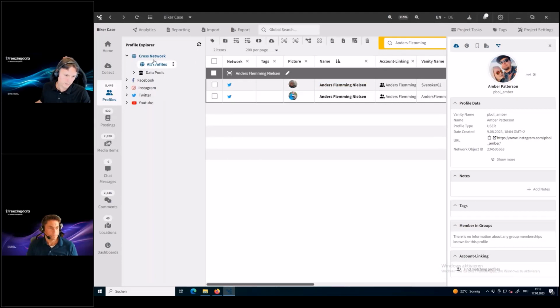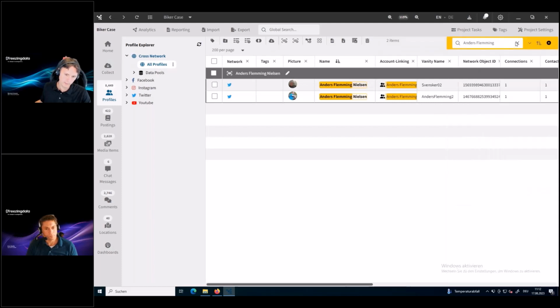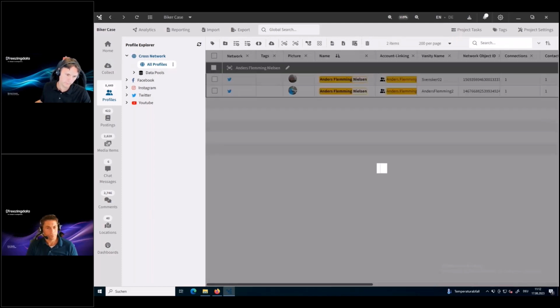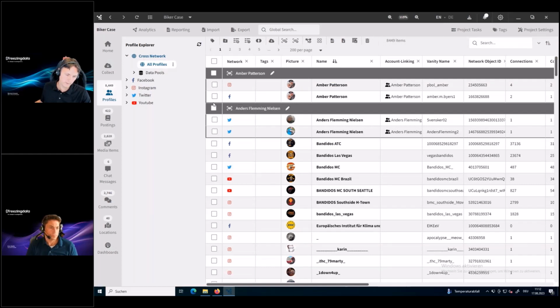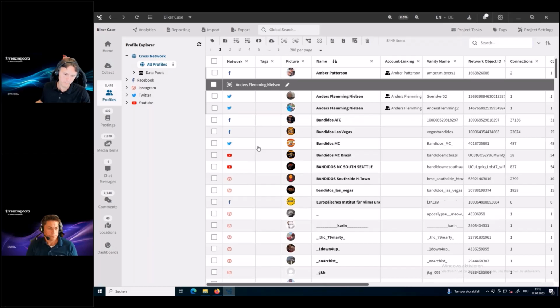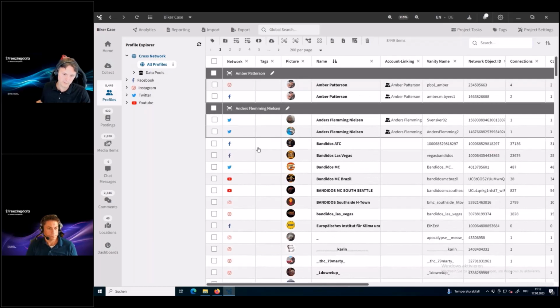On the left side, you see there are several filter possibilities to filter the data on the right side. Let's say I want to see all profiles. Then I have to delete my search. And on the top, there are the two account linkings, and below them, all the profiles appear.